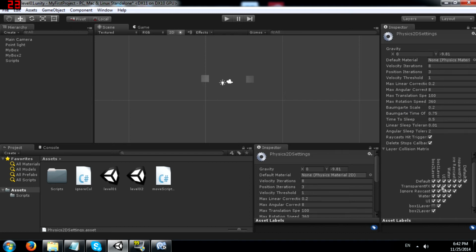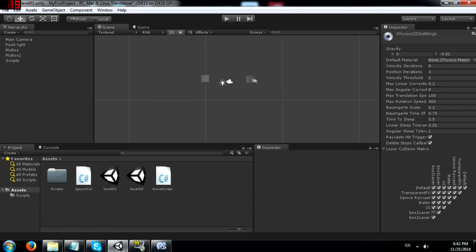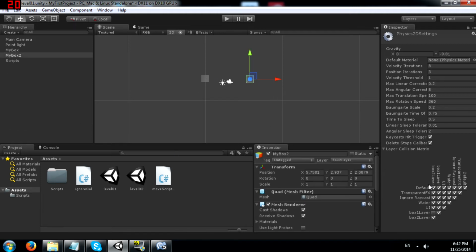Okay, so now you have two inspectors. One is here and one is here. This one is locked, so it's not going to change, and when you select any other object, this changes. Alright, so as you can see, box 2 layer is not supposed to collide with box 1 layer because this has already been unchecked.